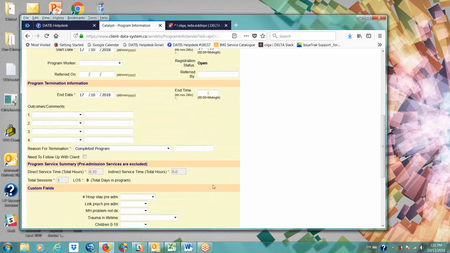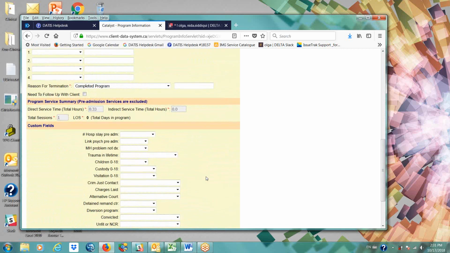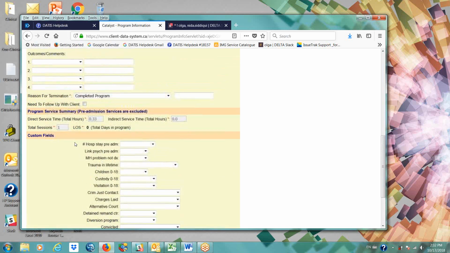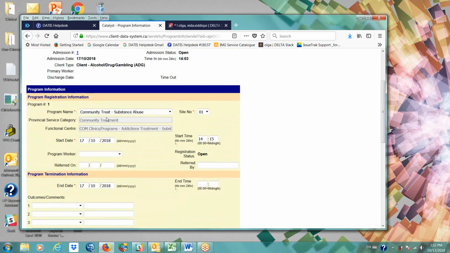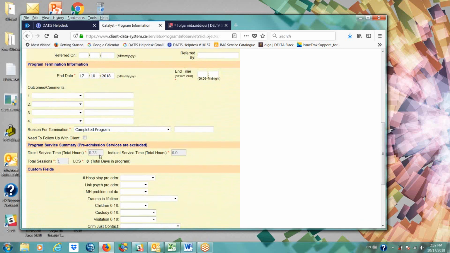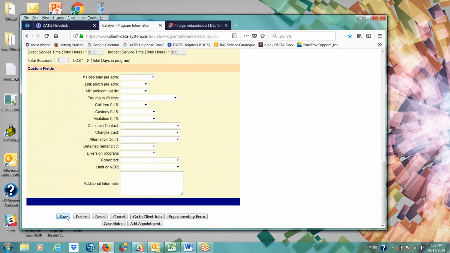Or maybe we did a brief assessment, and we found that she needed to be discharged and go directly to detox or residential. For some reason, this lady has completed her treatment plan. So we would basically fill in the required fields. If this program here were not linked to the service category or functional center, then you would see the same information. But if the program was not linked to the activity log, then you would have to fill in this information. So let's save this now.